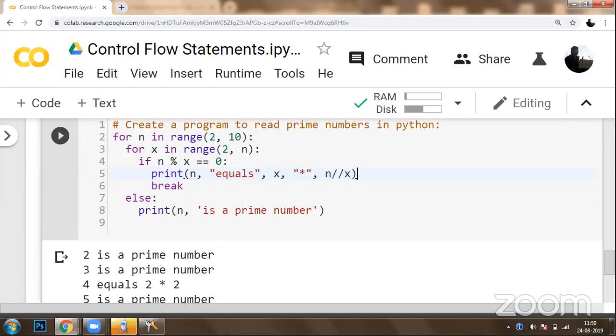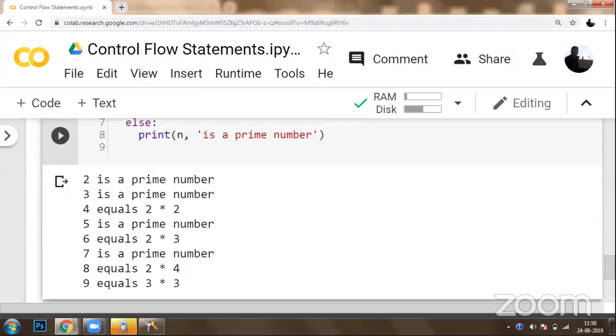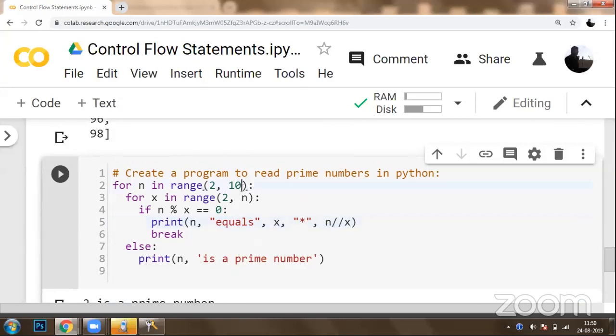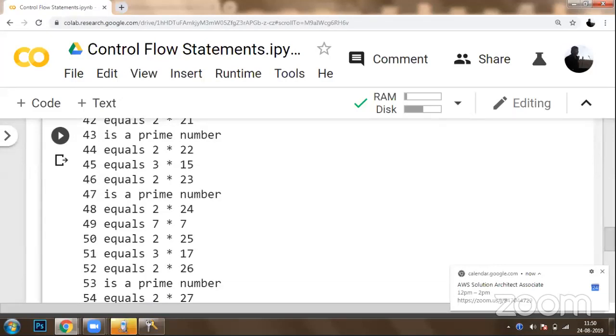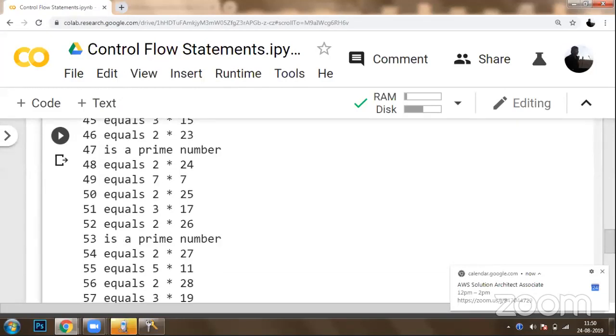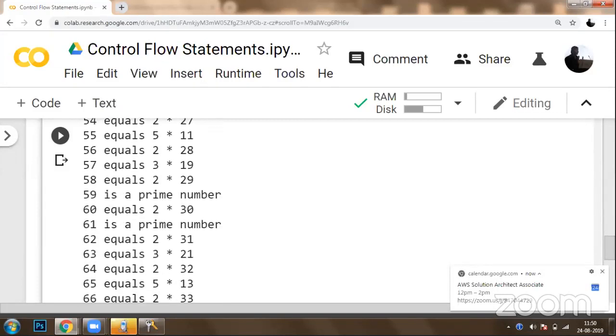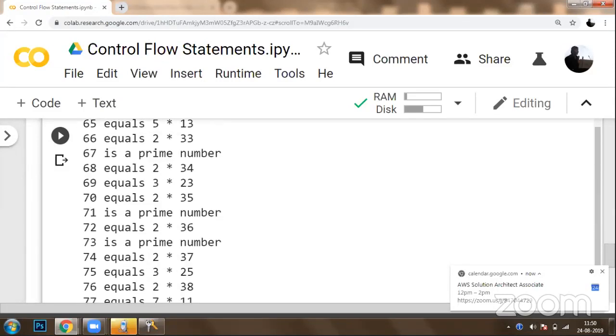Okay, so this is how you can quickly verify how many numbers are prime and how many numbers are not prime. Okay, and quickly you can take that up to a value of 100. So once you do that, now you can see you have got 42 equals 2 into 21, 43 is a prime number, 47 is a prime number, then you have 53, 59, 61 are prime numbers, then you have 67 is a prime number.